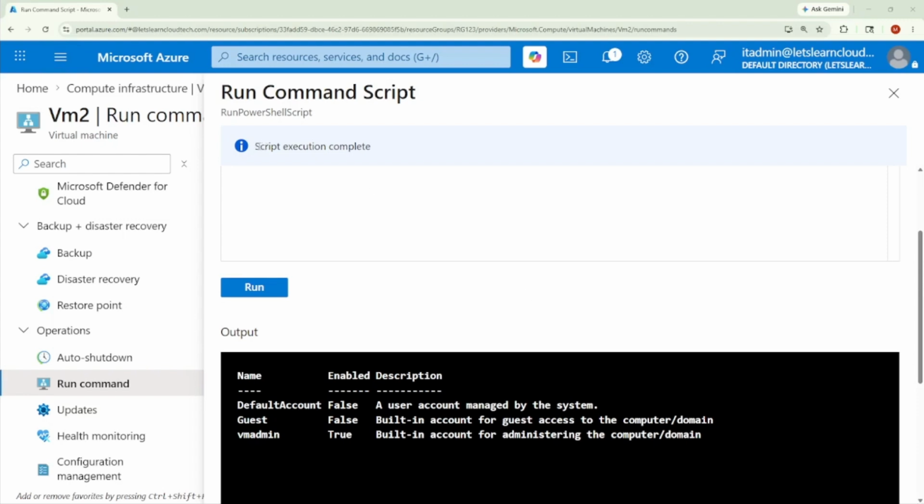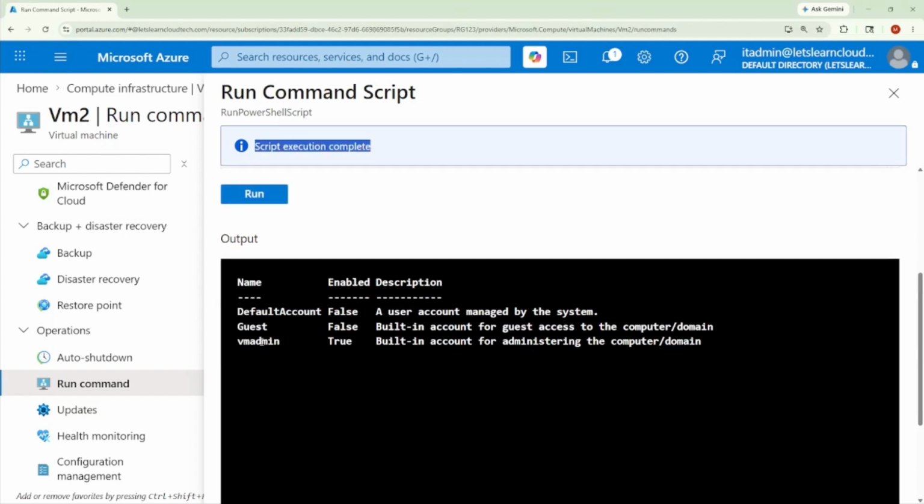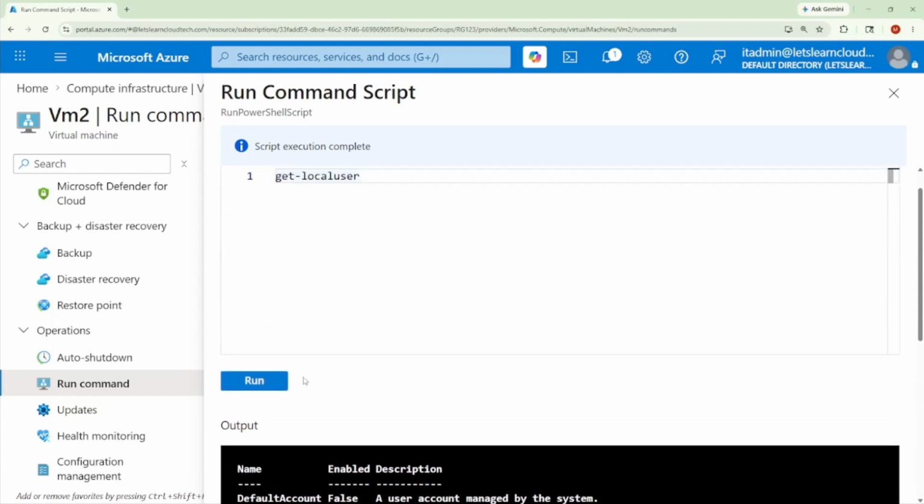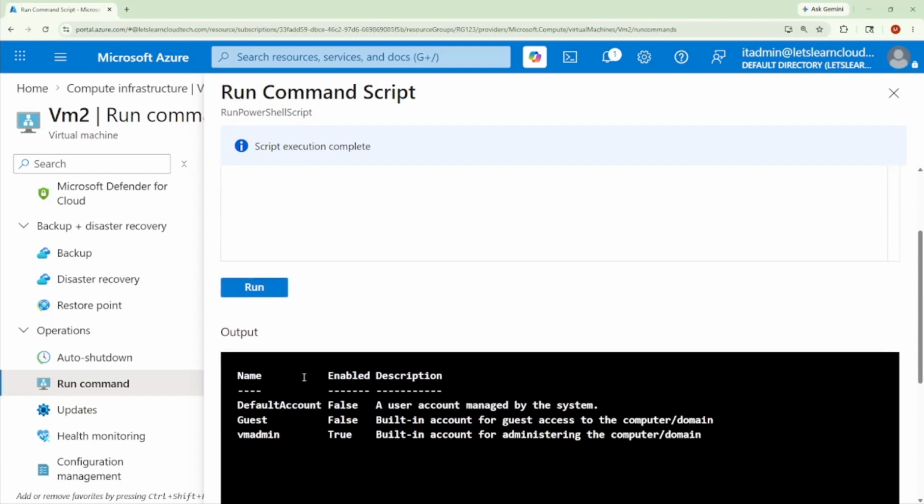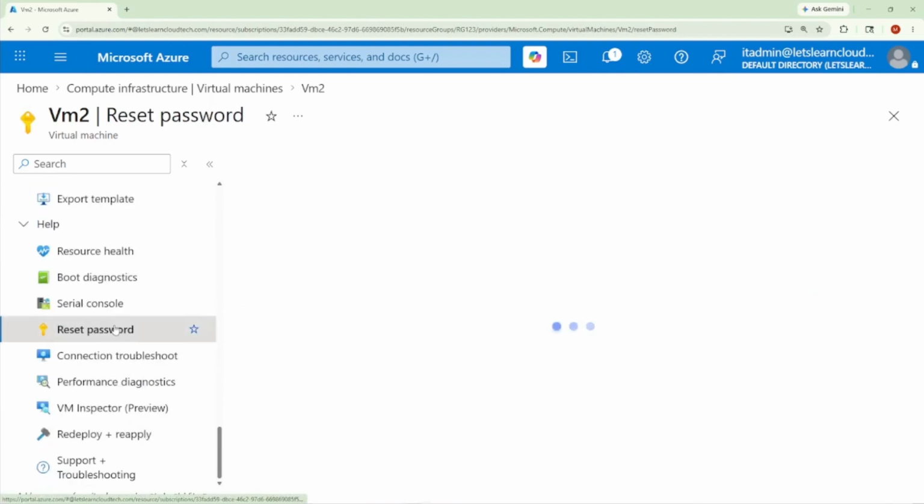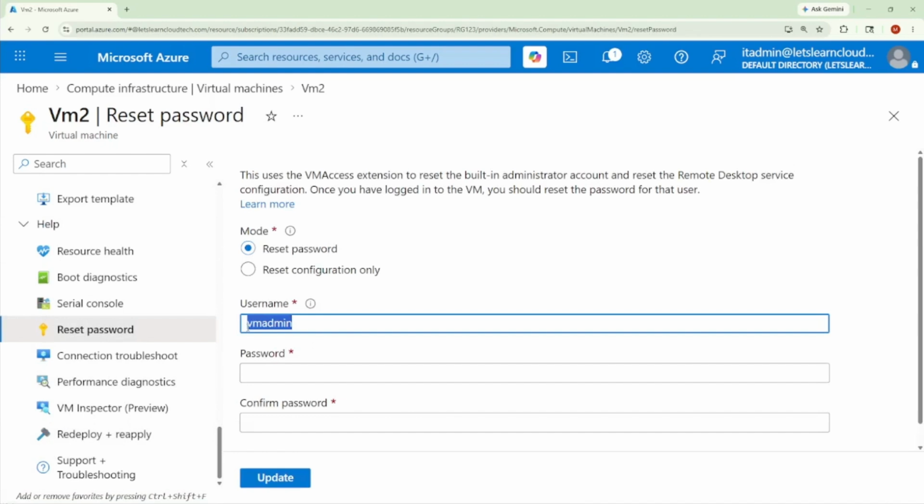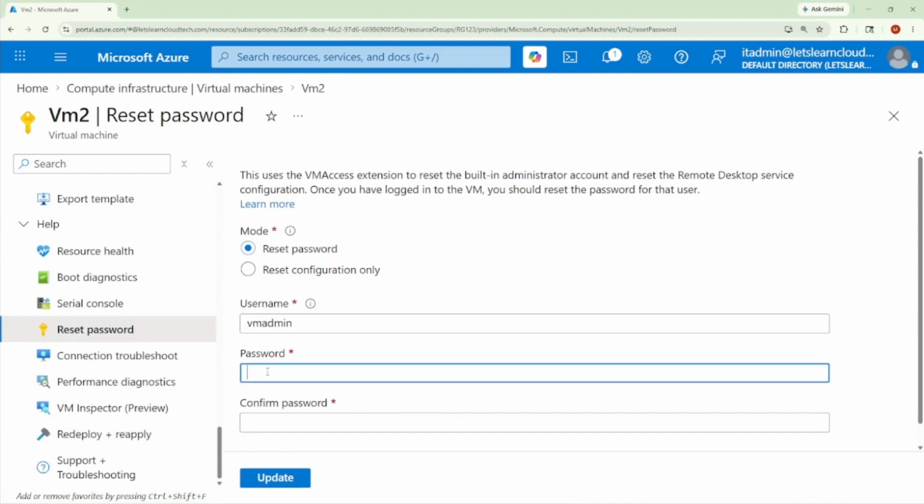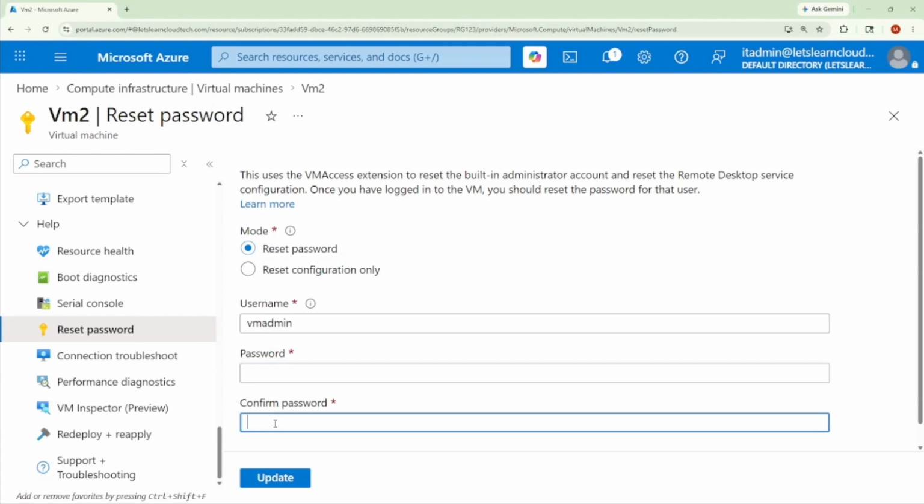Okay, now you can see the script execution is complete, and here it is giving me the name of my local admin. So I can see vmadmin is listed there. I also have the guest and the default account, which are anyhow in a false state, which is good. So this is how I am going to find out the username for my local admin. And now I find out, okay, that's my vmadmin. So again, I can go ahead and take the same help, reset option, reset password, and enter. You can see that same user ID. If I hit update with the password and the confirm password, it will allow me to log in to my machine with the new password.